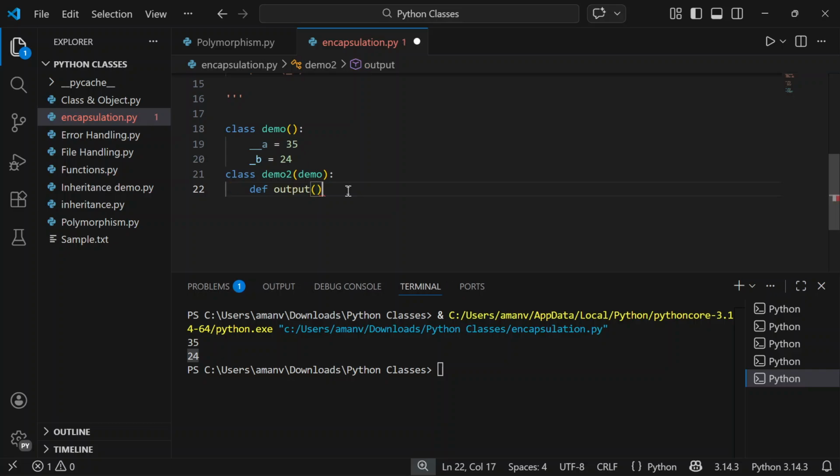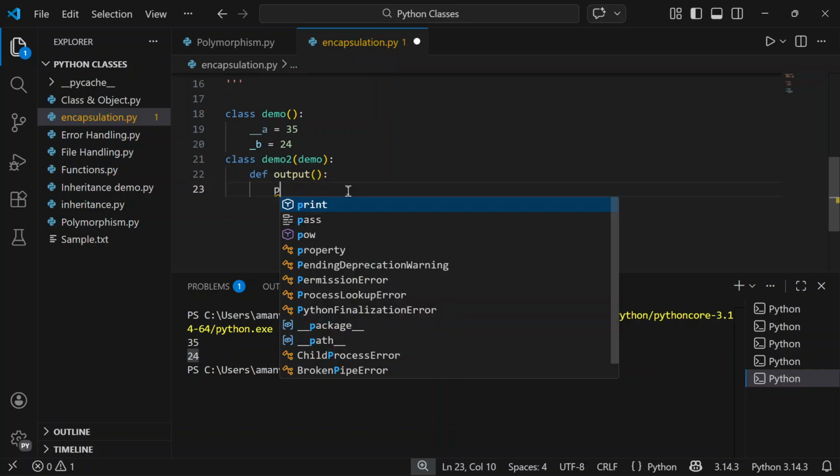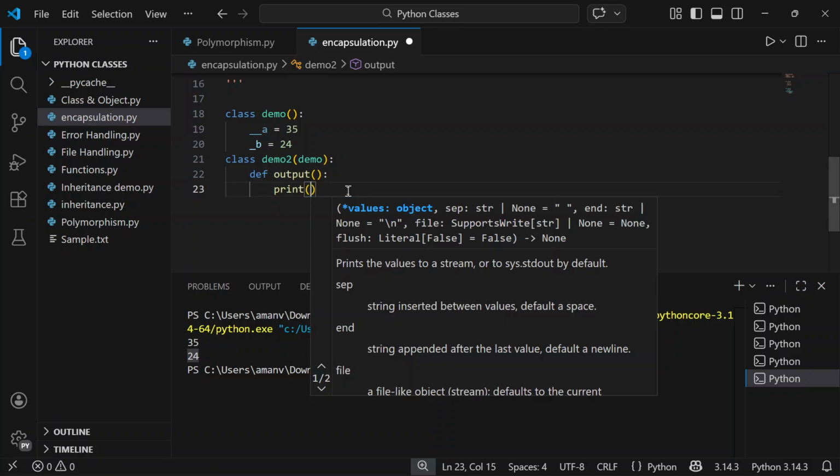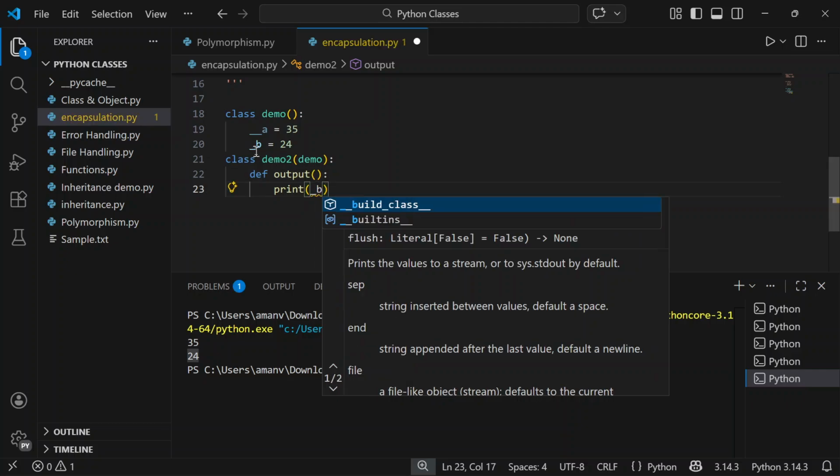And now let's define some output. Output will be, in this output, let's put a colon. And what I want to print is print underscore B. I want to print this protected.